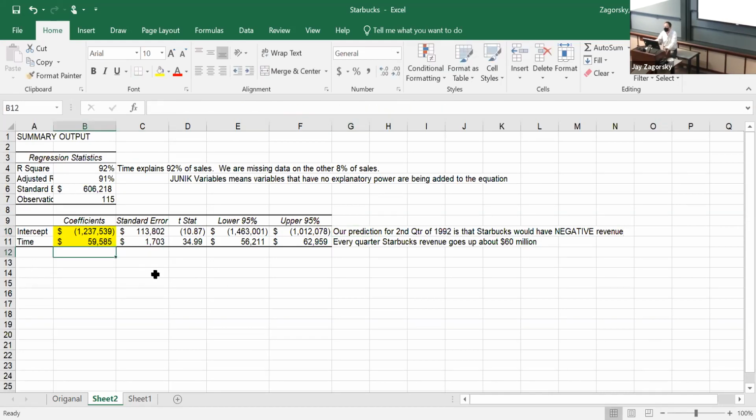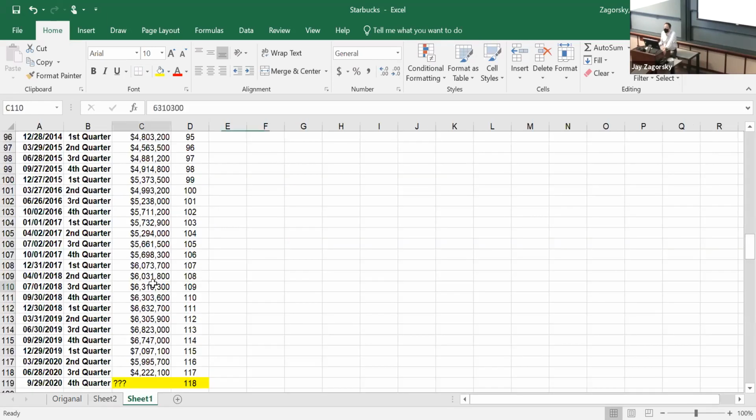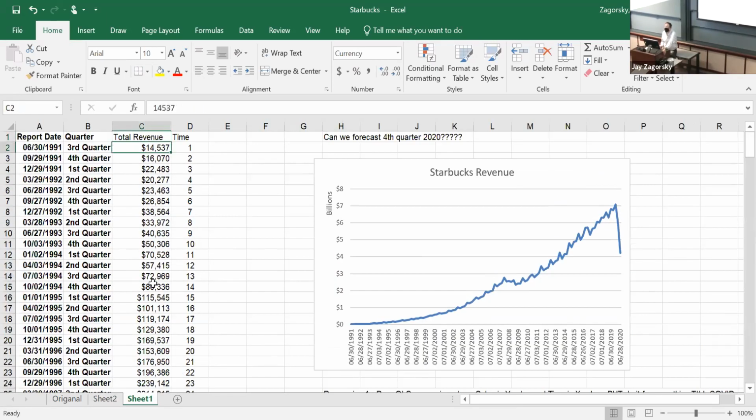Yeah, I just had a question. So why are we talking about the second quarter of 1992 specifically? Because when we jump to the data sheet, time is 1 right there. So if I added a blank line before it, it would be 0. Oh, I'm sorry, 1991, not 1992. Okay, so 0 would be second quarter 1991. It's the row before this.